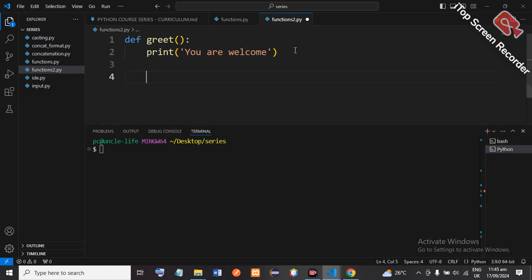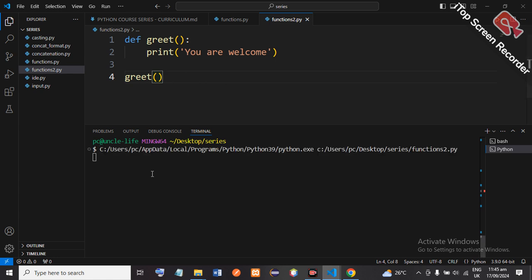Okay, I know you obviously know the reason now. So all you need is to copy this and paste it here. Okay, so it greets the user. Once you do that, it will actually say you are welcome. So we can create more functions like this.